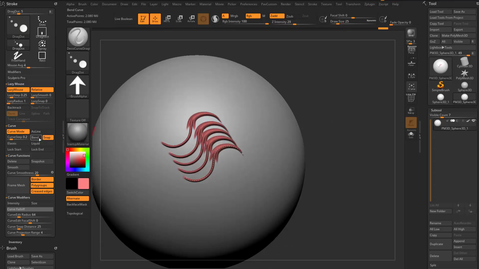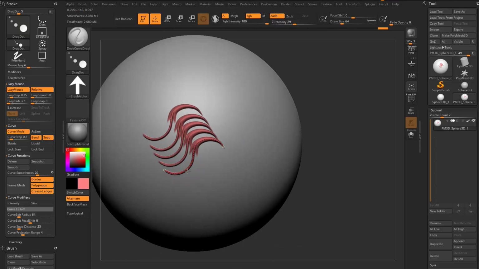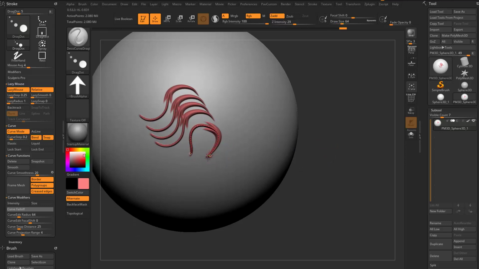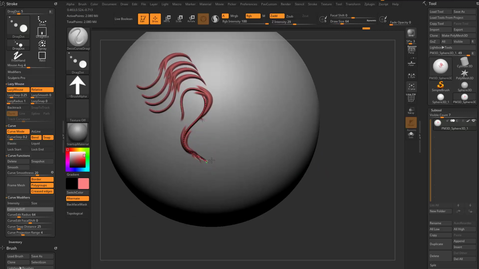And then if you turn bend back on, now you can go back in through here and you can kind of bend the stroke around. So you can hit 5 to save a snapshot, and then just continue to drag the stroke off, and maybe hit 5, take a snapshot, and then continue to drag the stroke around.